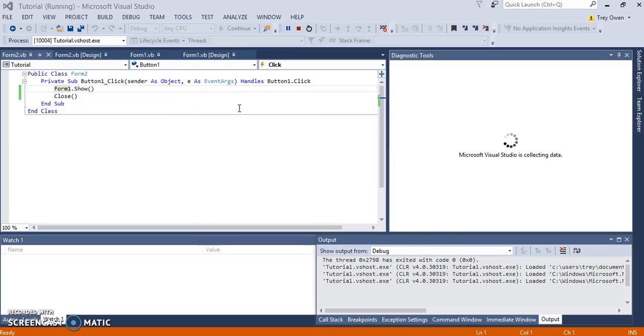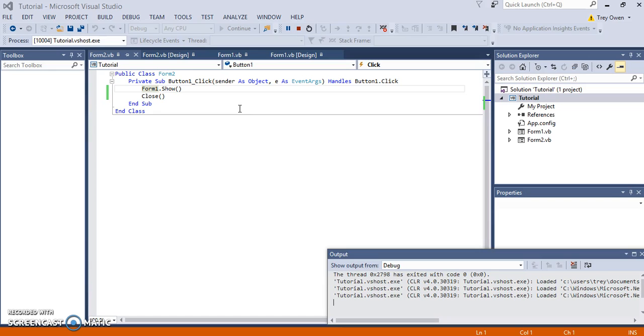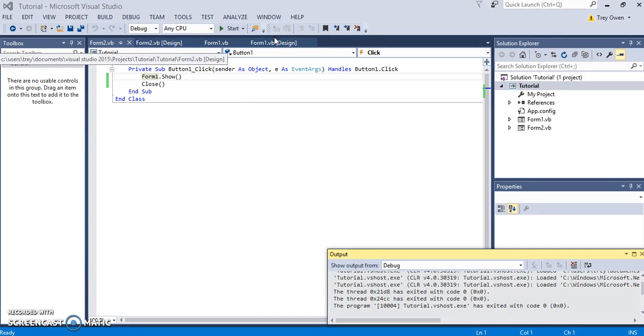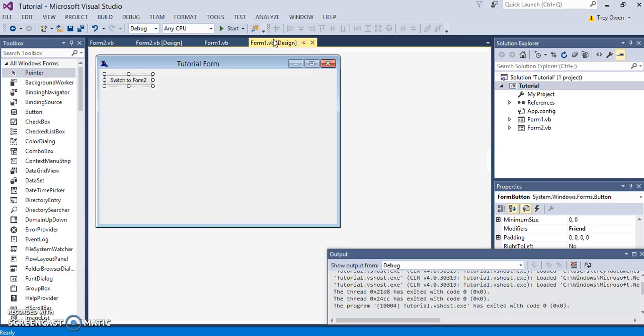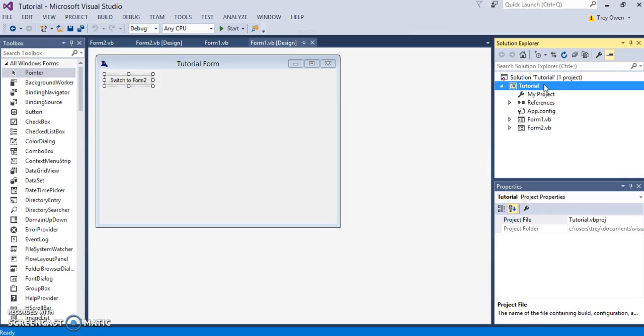We can switch to form 2. Oh, I just now remember, I'm sorry, but you see how it crashed when I try to switch forms? Well, our code is correct, but we need to change something in properties. So go to Tutorial in your Solution Explorer, this box right here, right click, and then go to Properties.